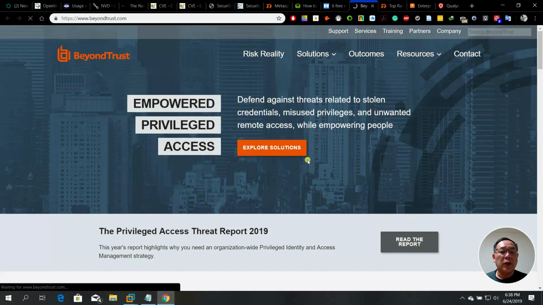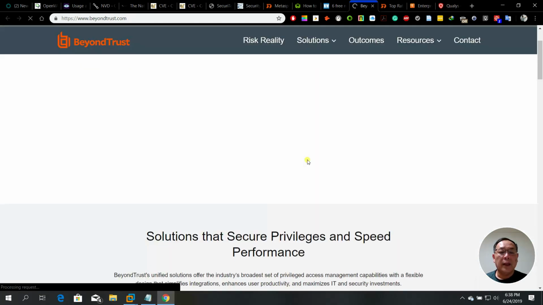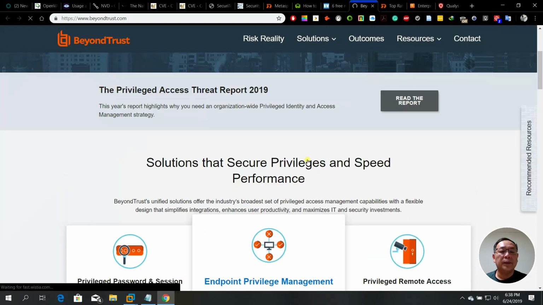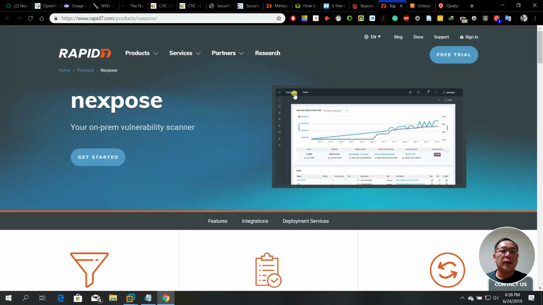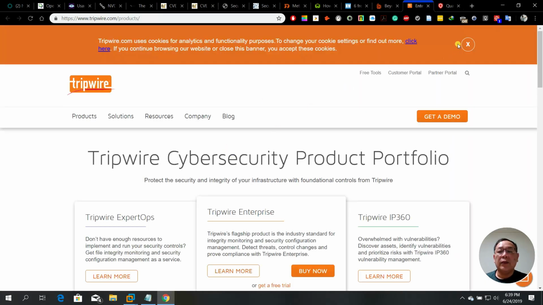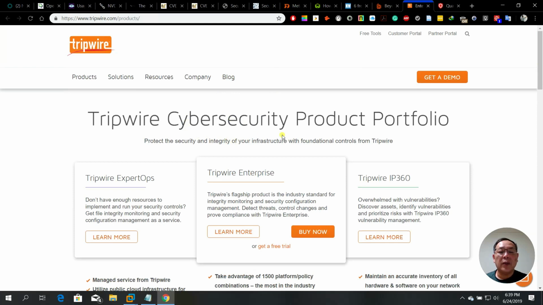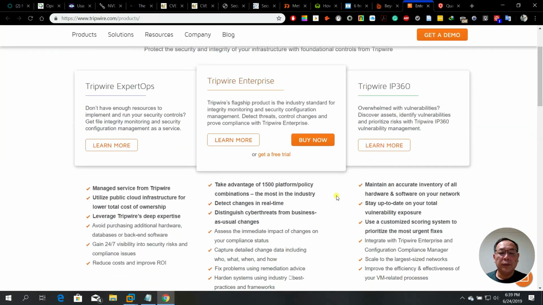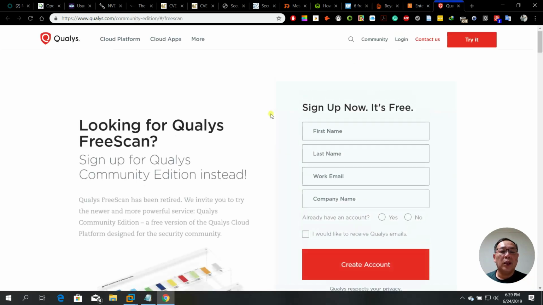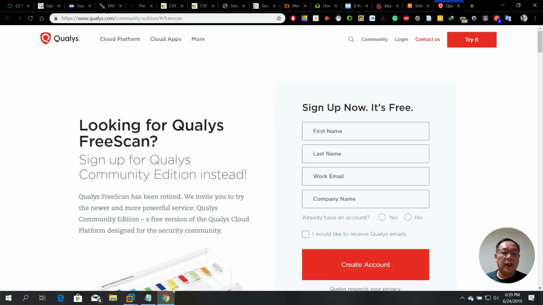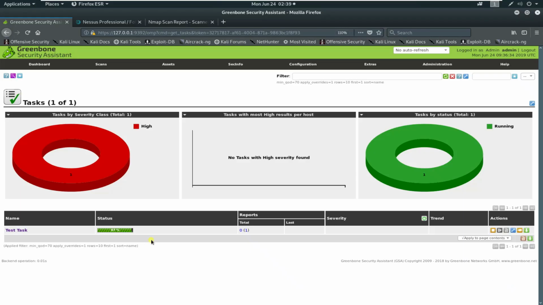So these are the other scanners that can also be used to scan for vulnerabilities. So BeyondTrust, Rapid7 Nexpose, we already discussed this, so I can just close it. Then we have the Tripwire cybersecurity product portfolio. I think this Tripwire also provides a scanning tool, and Qualys. Okay, let's get back. Perhaps it's already done.